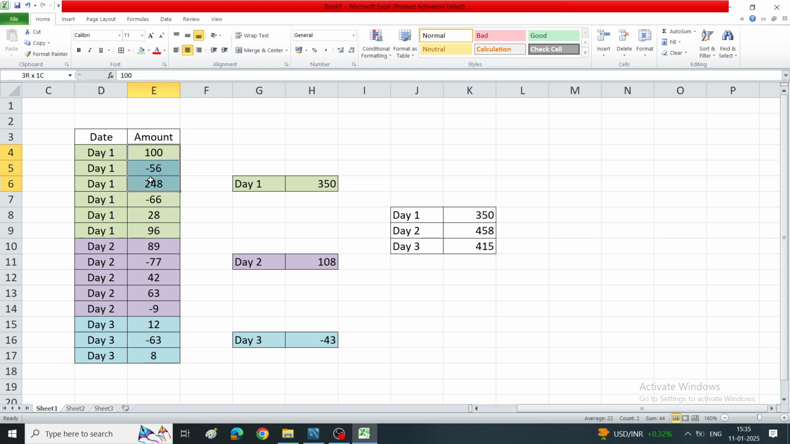In day one we have these transactions. Likewise day two, day three. In day one, if we add up all these values, which are credit and debit values, we have a total of 350. In day two, 108. On day three we are in the debit of minus 43.